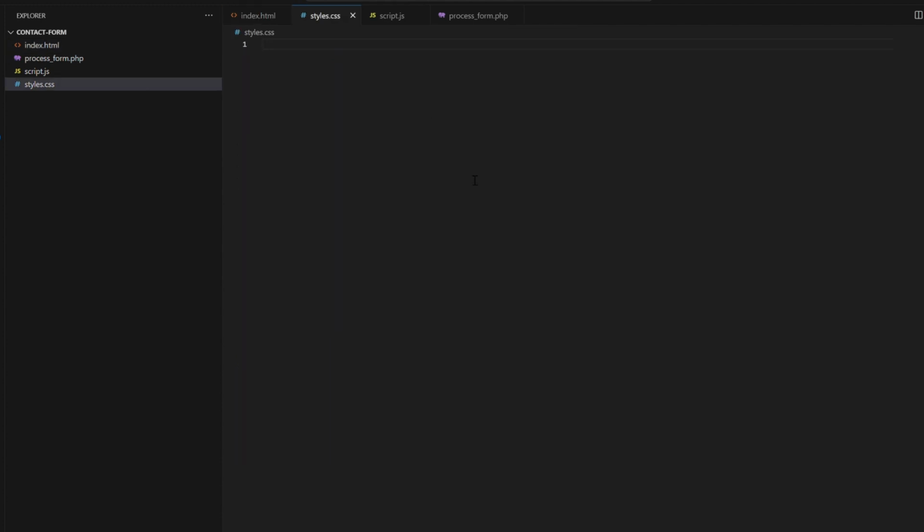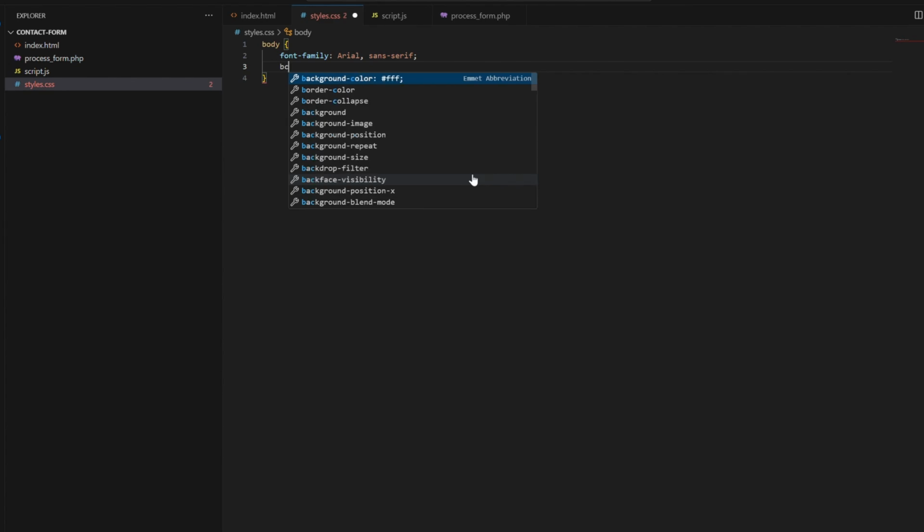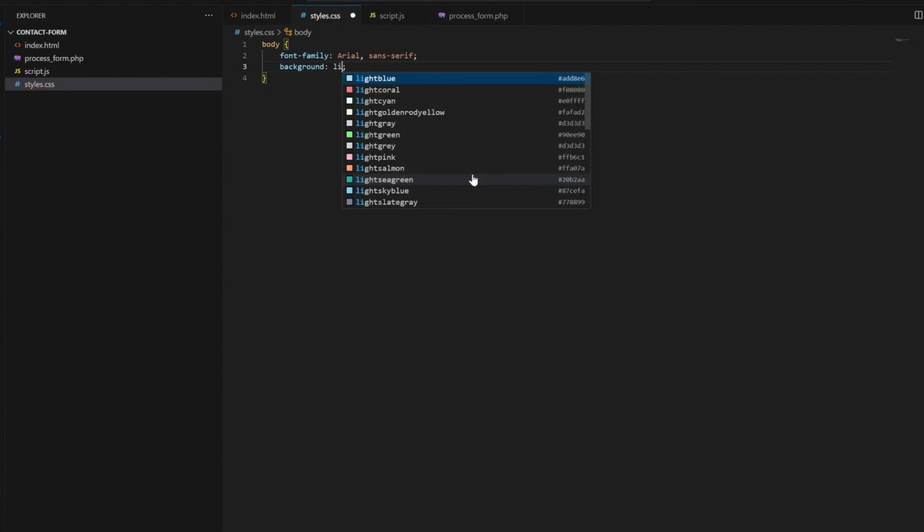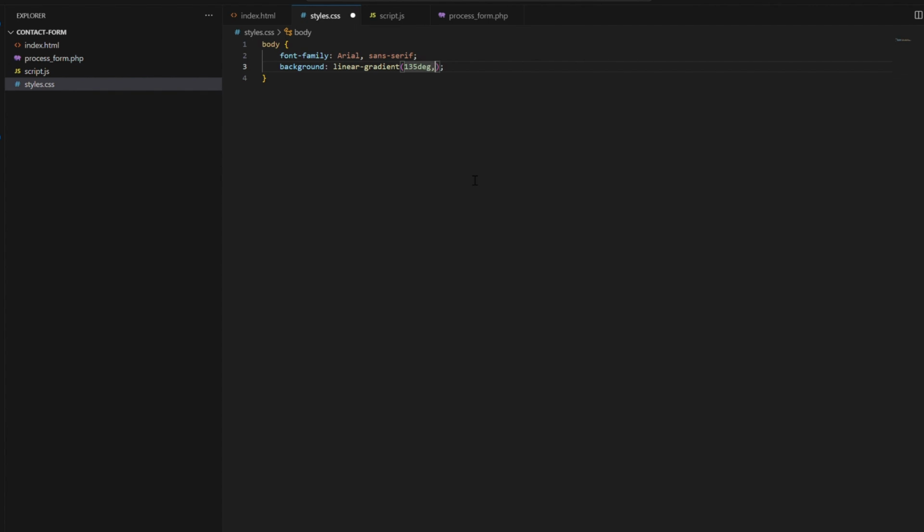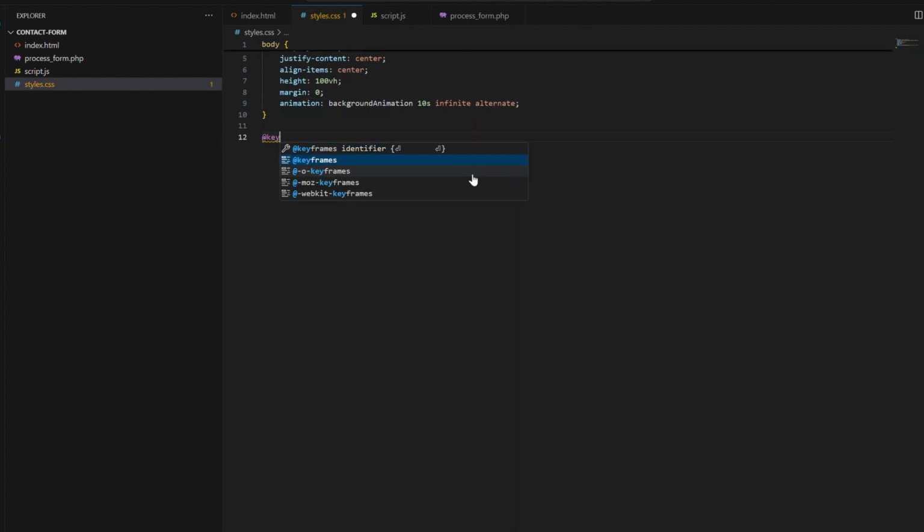Now let's move on to implementing styles. Set global styles. Define the font family and background for the entire body. Use Flexbox to center the form both vertically and horizontally. Set the height of the body to the full viewport height and remove any margins. Add an animation for the background gradient. Define the keyframes for the background animation transitioning between two gradient colors.